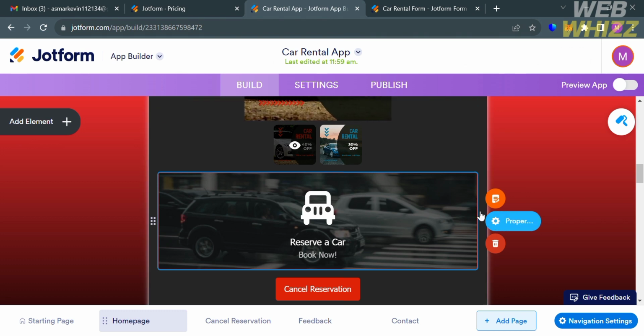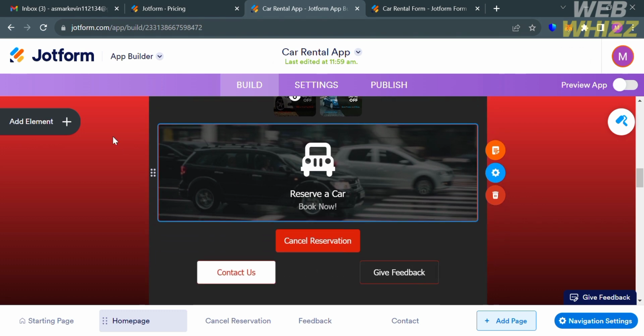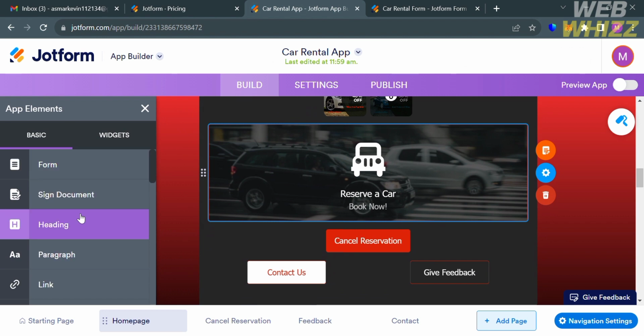Now going back to this page right here, if you also want to add a form that you have, by clicking this add element on the left side panel, it will show you some of the options.